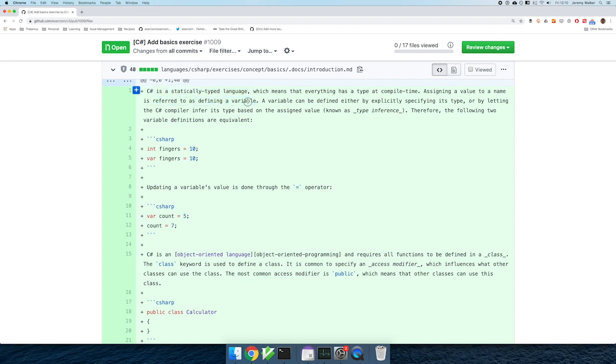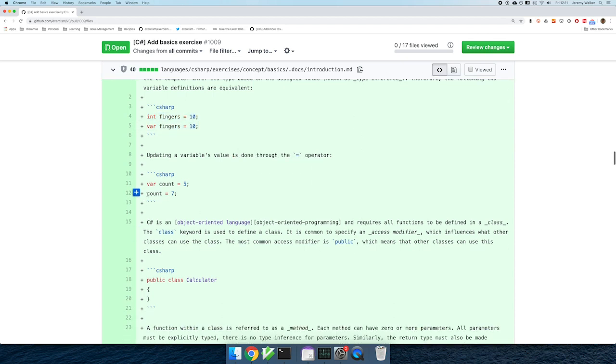Just explaining the term variable, which is probably very familiar to most people, but you might come from some languages where things are not called variables. And we provide a little example of that and the two different ways that you can define that in C# that are relatively equivalent. And then we explain that you update variables by using the equals operator. Again, this might feel super familiar to you, but actually a lot of languages use different operators to update to the ones that they initially set values to. So it's quite important to explain that.